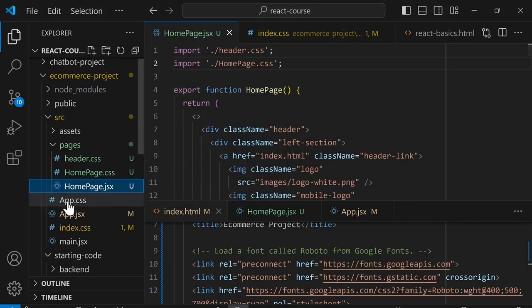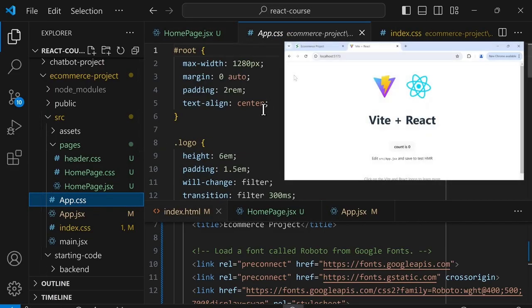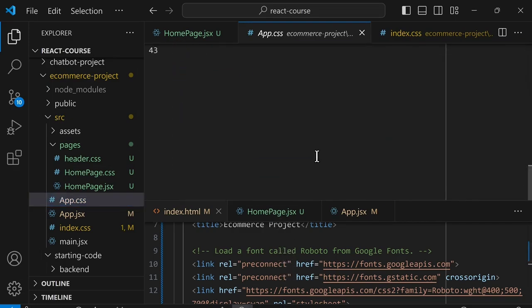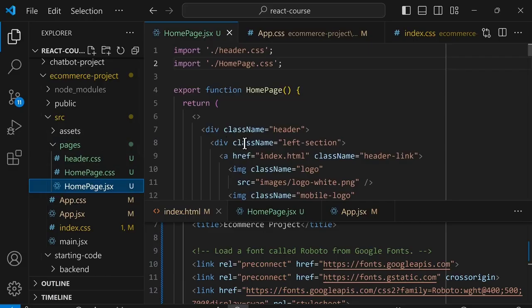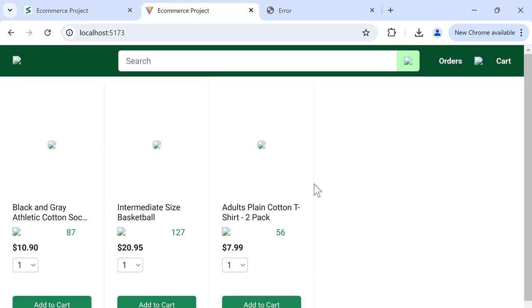Finally, we'll open app.css, and these styles were for the default React website. So we don't need these anymore, so we can select all of the CSS and just remove it and save. So make sure that we saved all of our files, and now we're going to view the website. And now it's looking really good. We have the structure and the styling that we need. The only thing that's missing are the images. So let's move the images next.